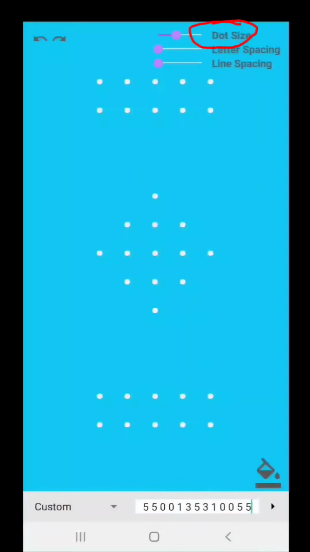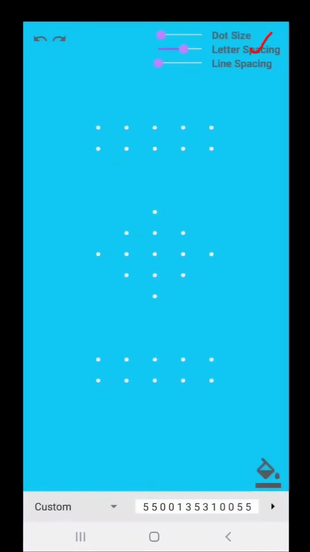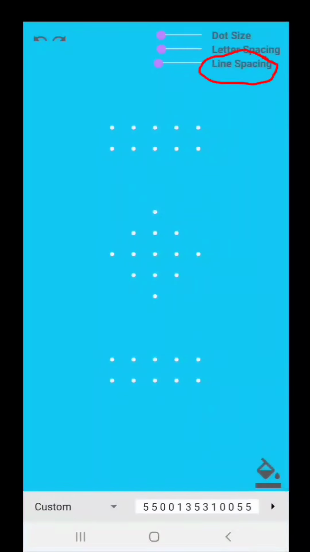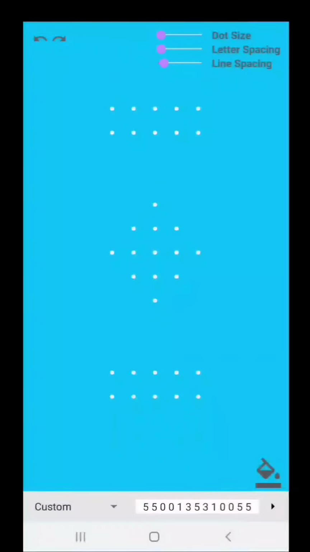We can also change dot size by using dot size option. The distance between dots can be changed by using letter spacing option. The distance between lines can be changed by using line spacing option. Redo and undo buttons can be used to undo and redo color changes made to dots background.